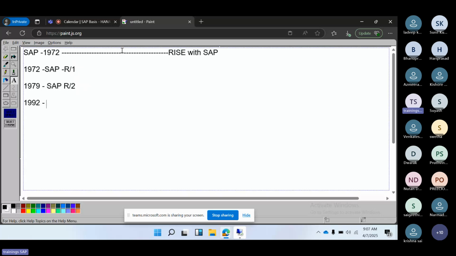In 1992, SAP released the R3 version. It's a three-tier architecture, the same architecture we follow nowadays, right? It consists of a presentation layer, application layer, and DB layer. So we have the three-tier architecture on the SAP side, right?